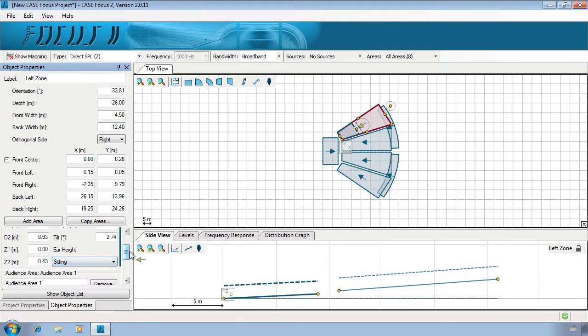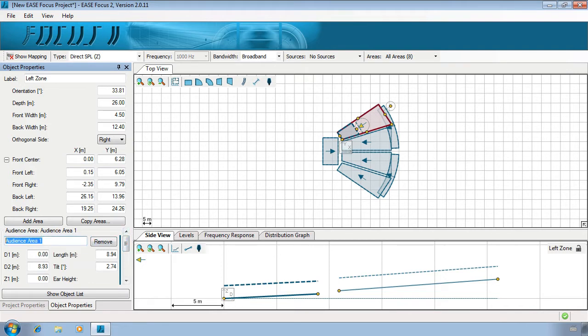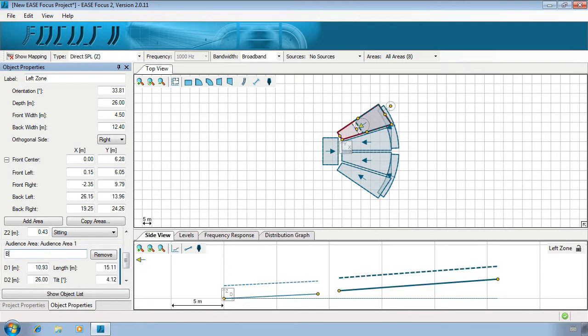In this selected audience zone, call the first area front area and the second one back area. Note that in the side view as well as in the rigging and levels windows, we have the DZ coordinate system. While Z still refers to the elevation from the ground, D is relative to the object whose selection is being displayed in the side view. It reflects the distance along the object's main axis from its reference point. In the case of audience zones, the reference point is the front center point.